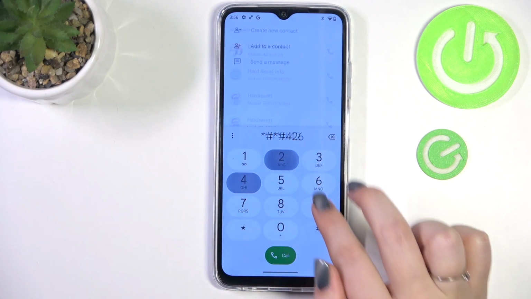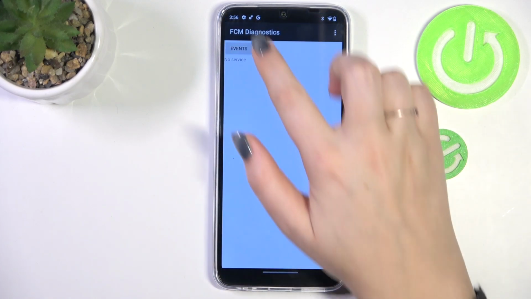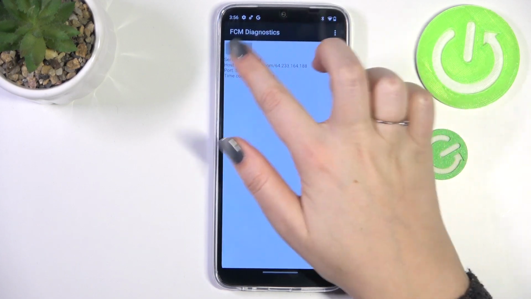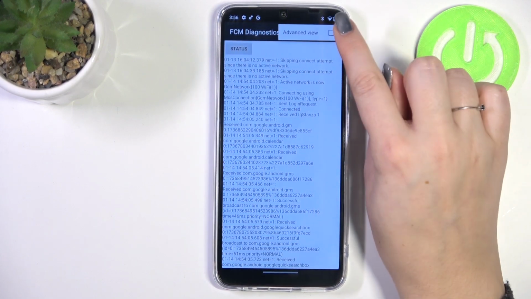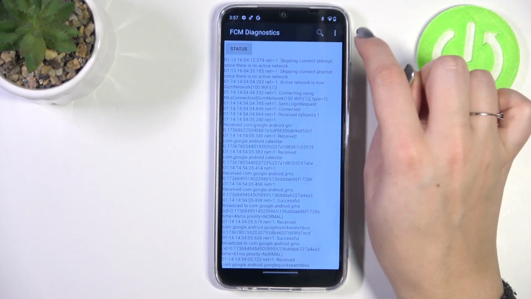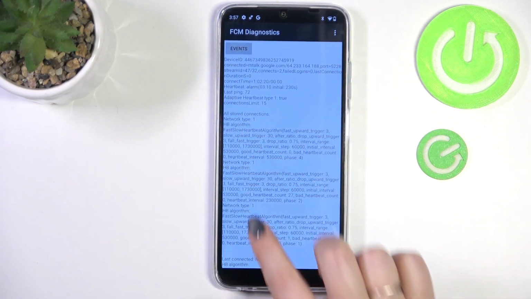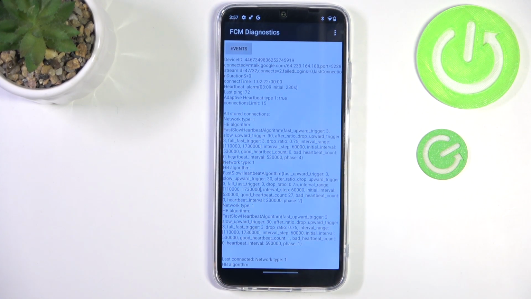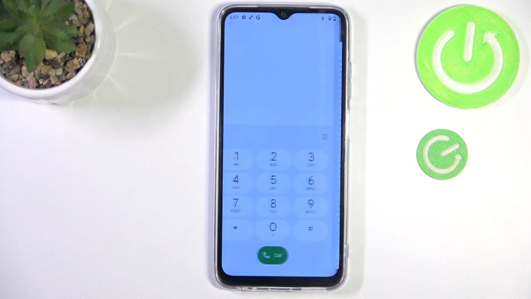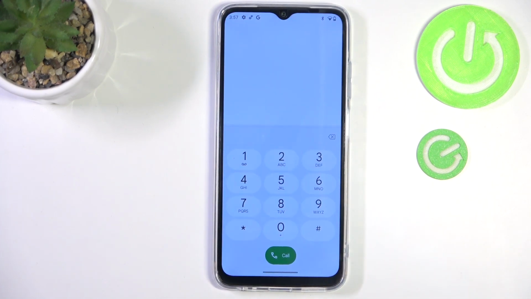Wait a second, because I forgot to say other options. You can tap on the three dots icon also to show advanced view. Just tap on it. If it is marked, you can tap on the status again, and here we've got much more information. So for example, the last beat or HB algorithm. Let's go back and let me show you the last code.